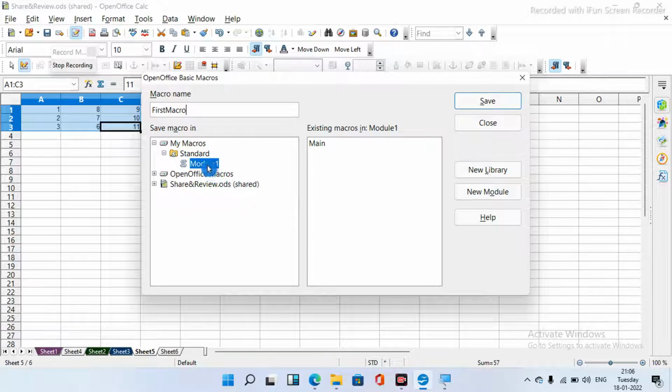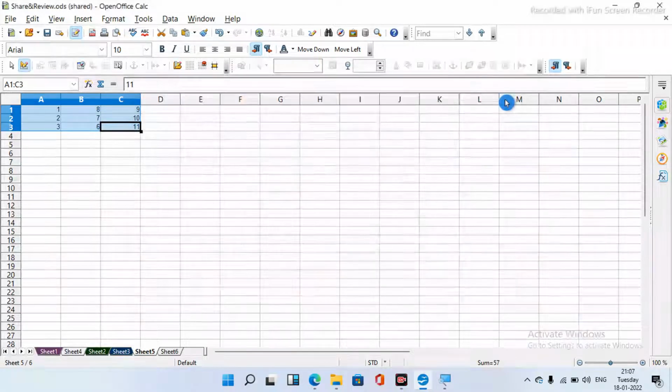You can save this in the Standard library. In the Standard library there is a module. In that module the macro named First Macro will be saved. Don't save in the OpenOffice macros. Save it in Standard, in that module. In that module there is a macro name. The macro will be saved as First Macro. Click on Save. The macro is saved now.